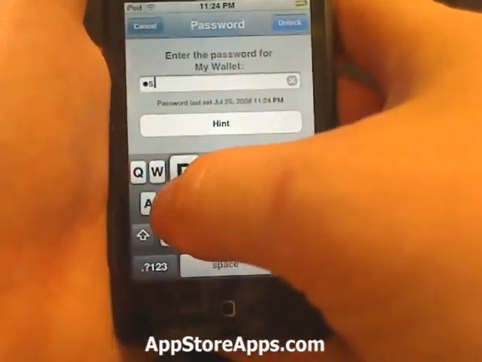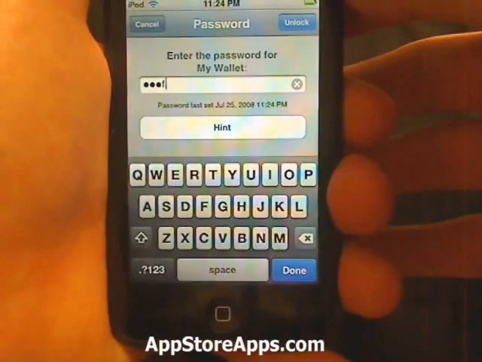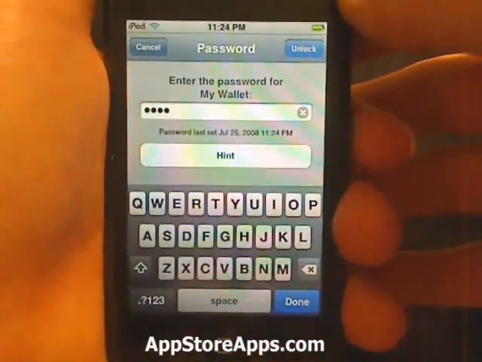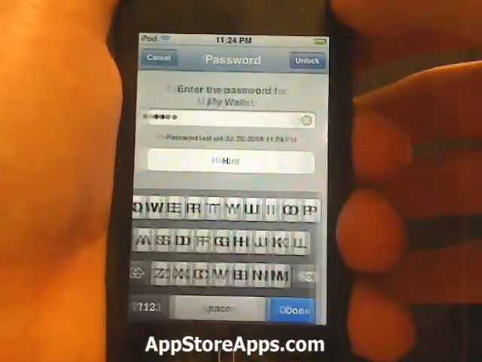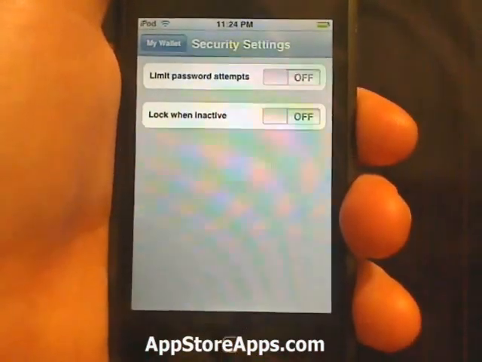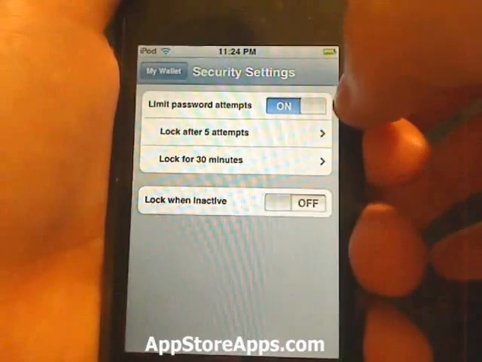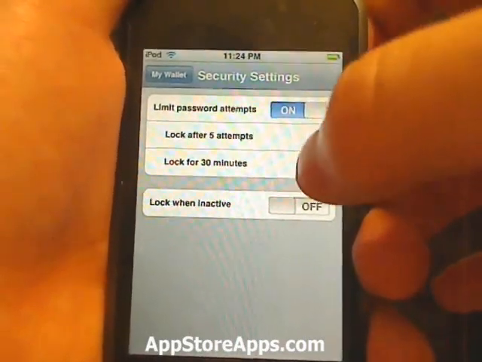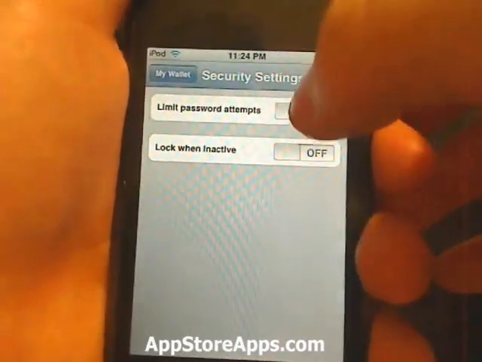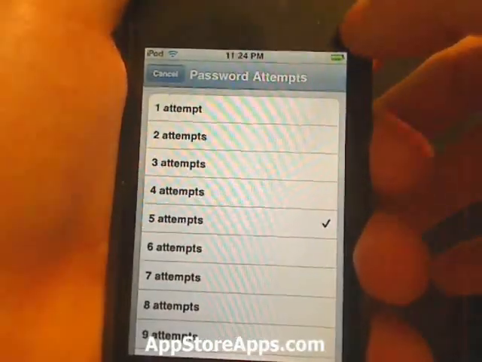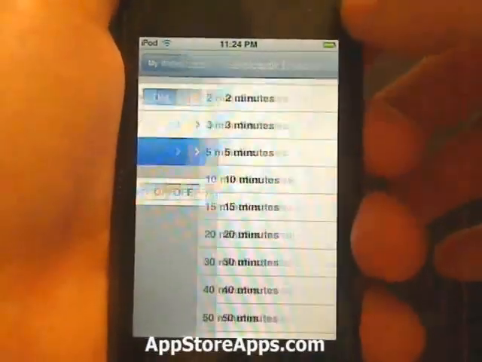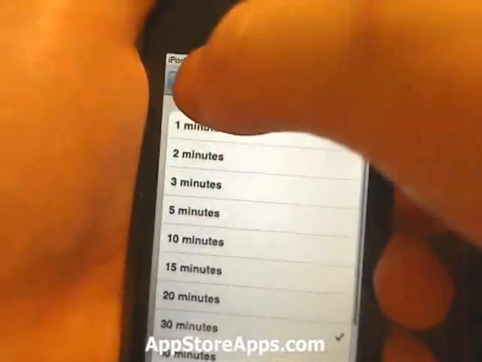So now we're going to enter the password for your wallet. And you can unlock. From here you can limit the password attempts. You can lock out after 5 attempts or after 30 minutes. And you can change that as well. Very, very customizable.